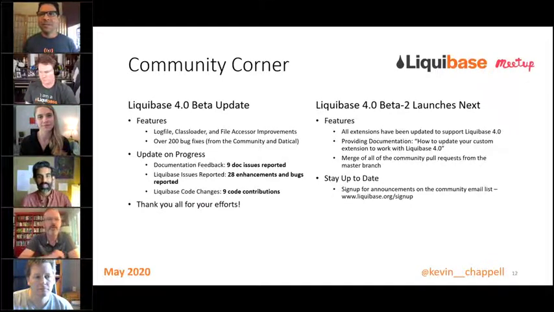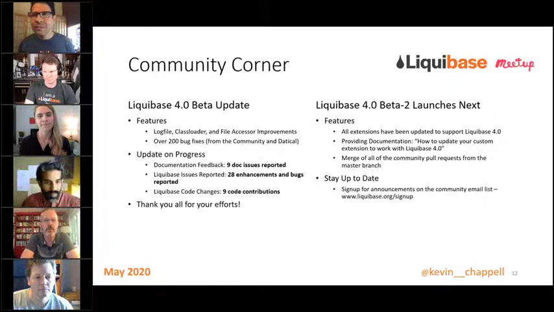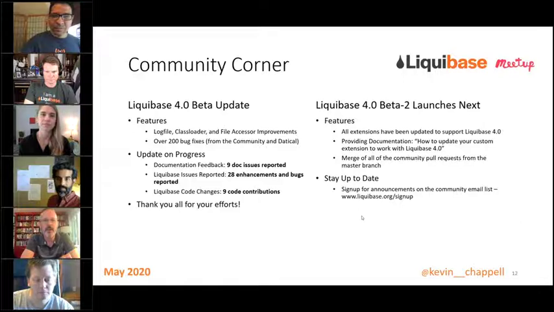I just wanted to give everybody a quick update on the Liquibase 4 beta. We launched beta 1 about 3.5 weeks ago. And just as a reminder, we had a few features that were added. Log file, class loader, and file accessor improvements were made. And there are over 200 bug fixes from both the community and from Datical. Just to give everybody a quick update on what's happened.